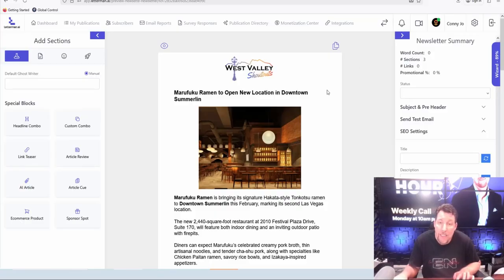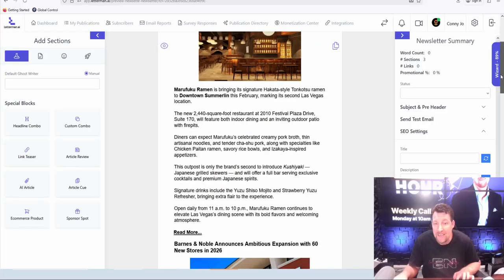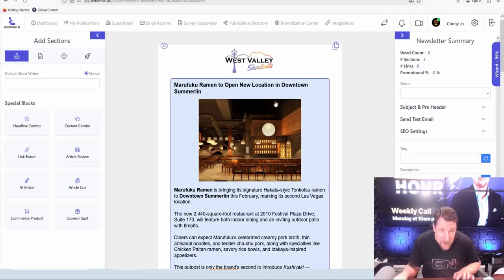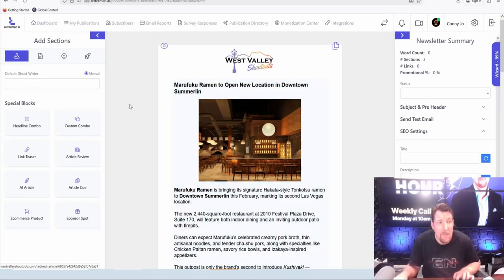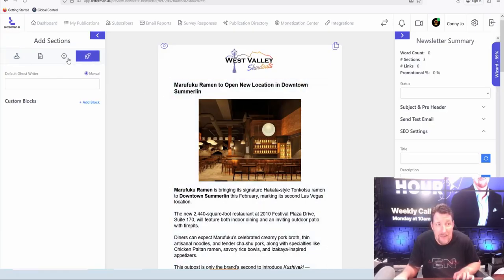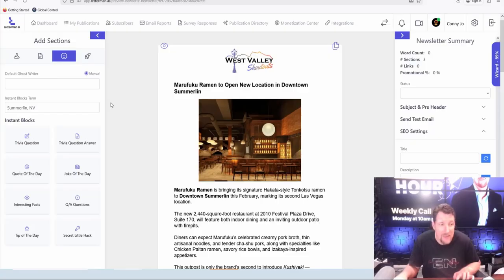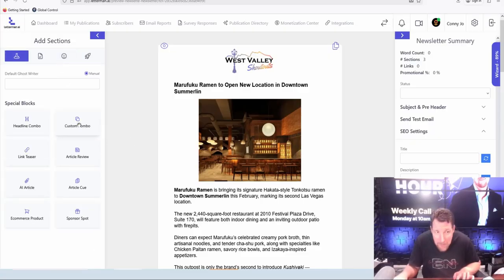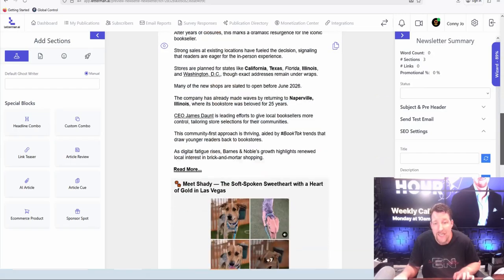So pretty powerful feature, very, very easy to use, but just remember, right? Don't just do articles, combine them with everything you learned in 1.0, right? Still bring in your trivia question, your Q&A, your interesting facts, like, you know, keep doing custom combo blocks, do your sponsored spots, like do all that stuff. But your articles are definitely going to make up the majority of your newsletter.